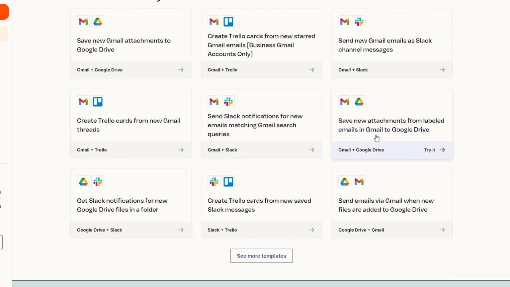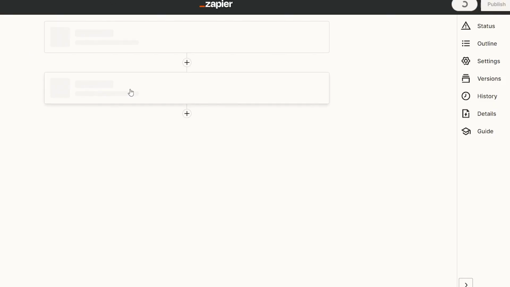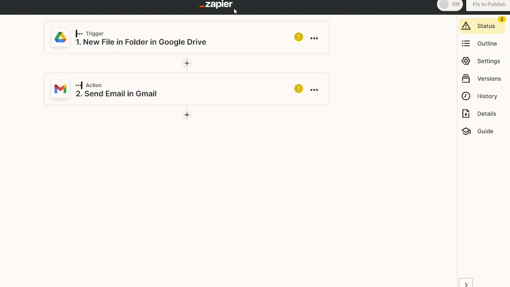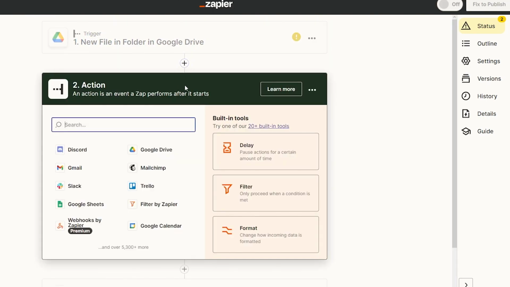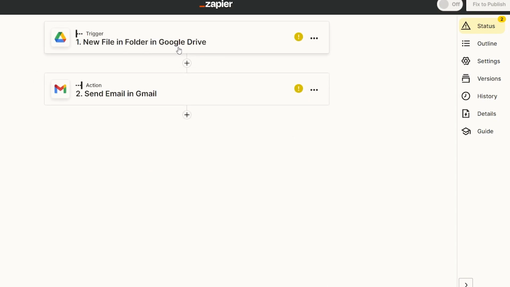So for now, let's do something like send emails via Gmail when new files are added. I'm just going to go with this. Let's click on try it. Now that we click on try it, Zapier is going to take us to its editor, and we're going to wait for it to load. Do make sure that once you add in your temp email and you get a confirmation email, you confirm and verify yourself. Now that we're here in Zapier, you can also add other automations if you want, or you can just delete them. I'm just going to delete them for now because I don't need them.